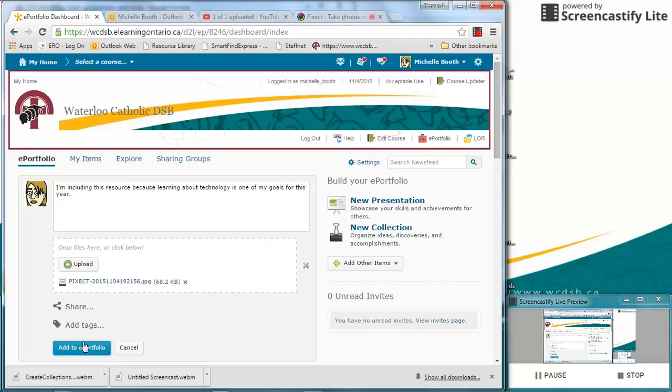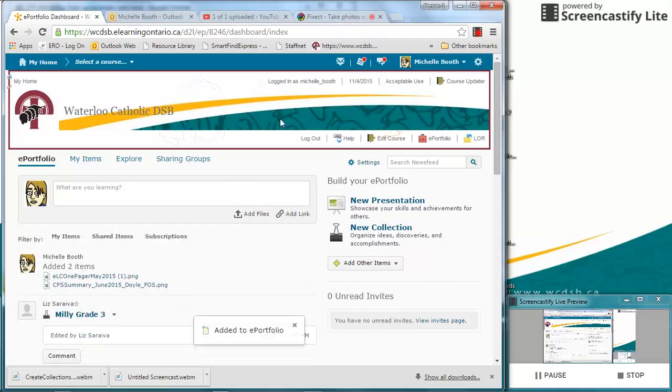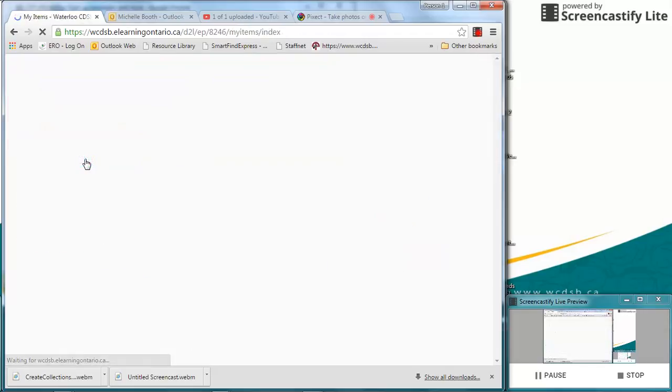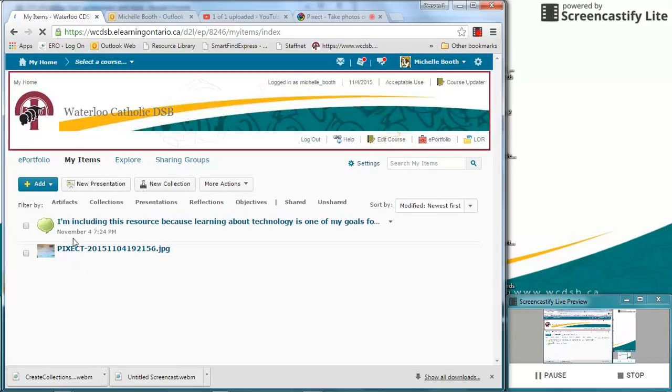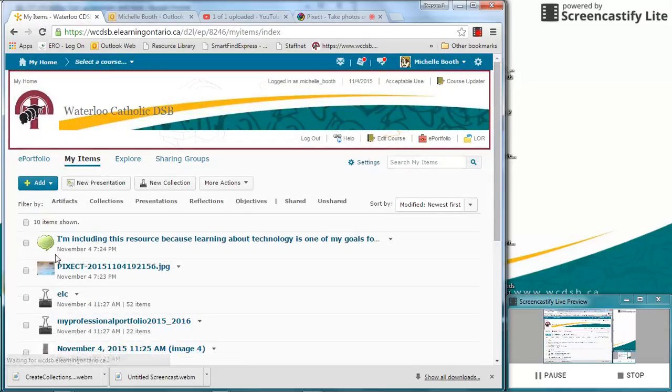And when I do that, once it does do the adding, it will seem to disappear, so it now seems to be gone. It's not really gone. Go to My Items, and you'll see that you actually have the items there. So they show up as a reflection with the green cloud, and you can see the Pixect file. It gives you that little preview of it.